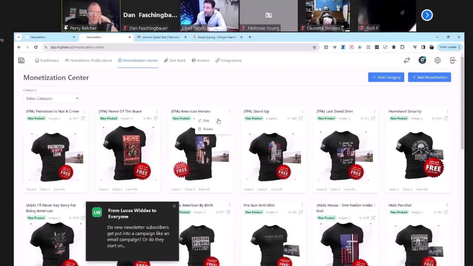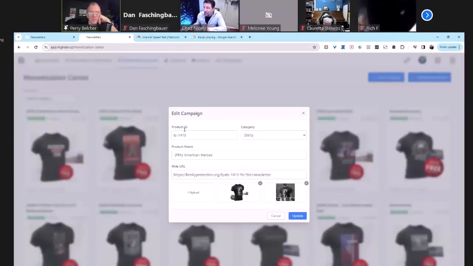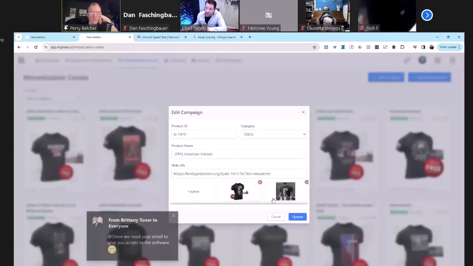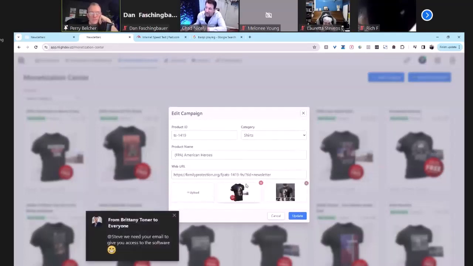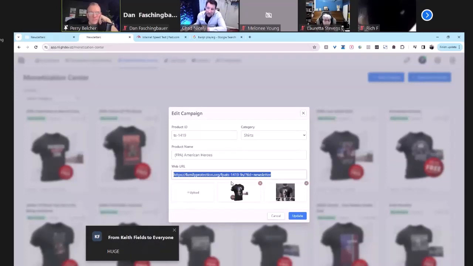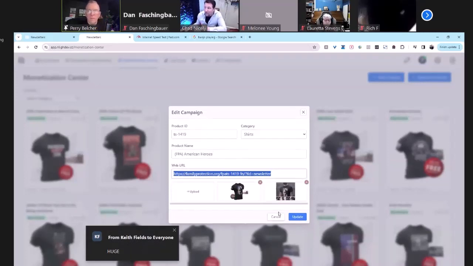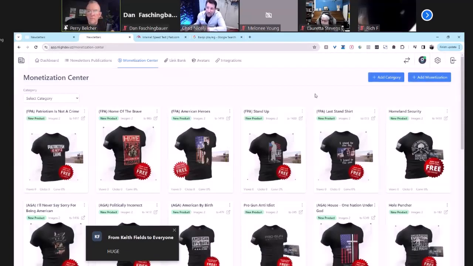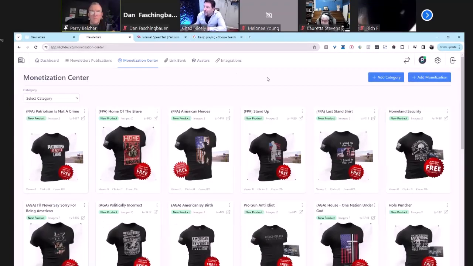And if I were to go ahead and edit this, you can see here that you can load as many images as you want for one product. You put the link in where it's going to go, right? So for us, we have our own landing page software. But this allows you to just very easily pull in ads as much as you want, right? But other than that, Perry, I don't know what else you would want me to show. I think that's good enough.